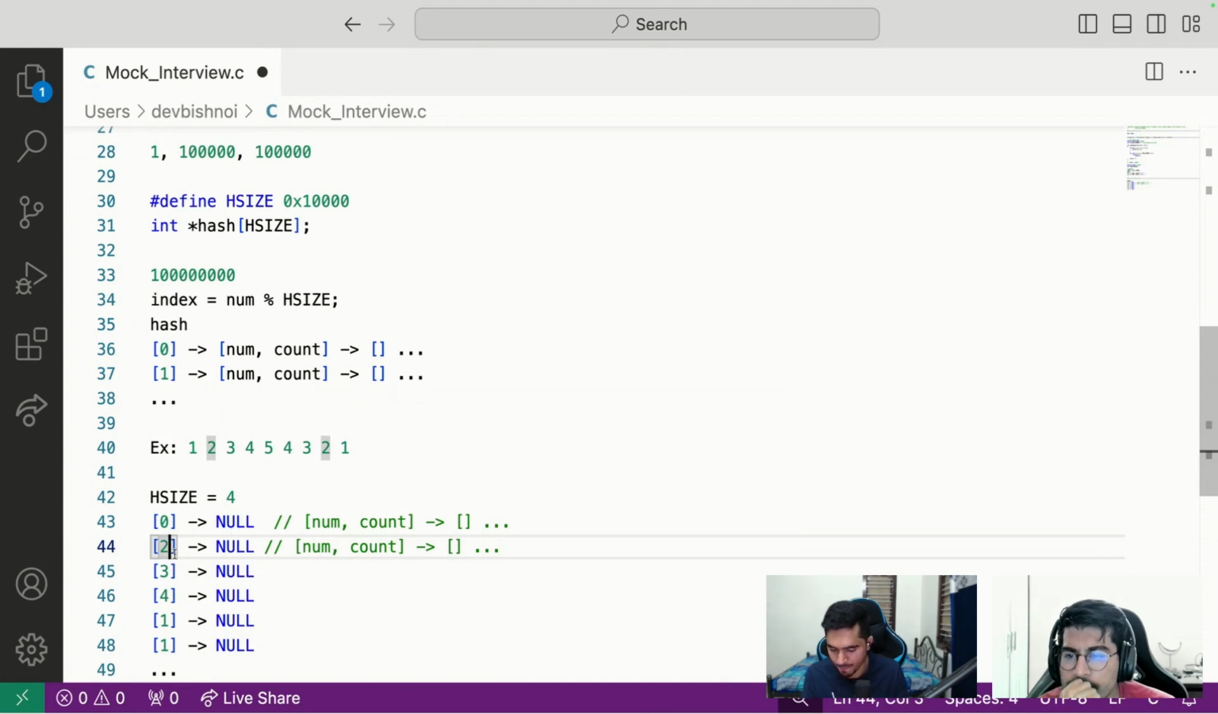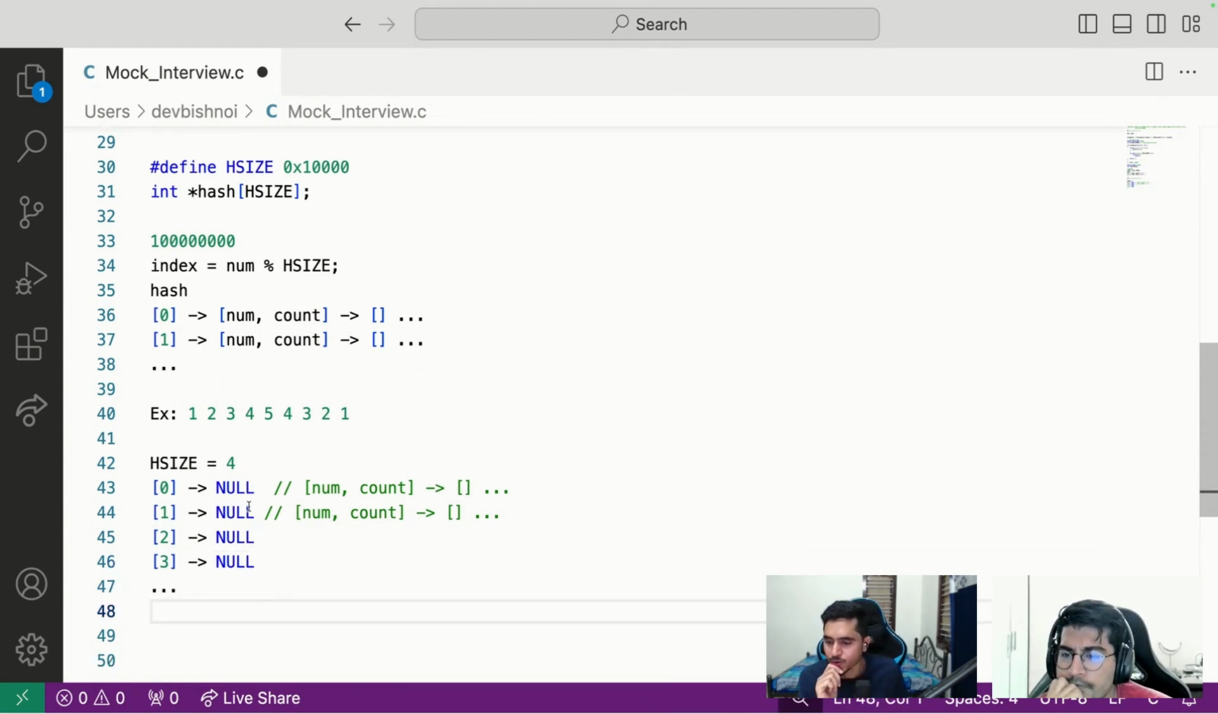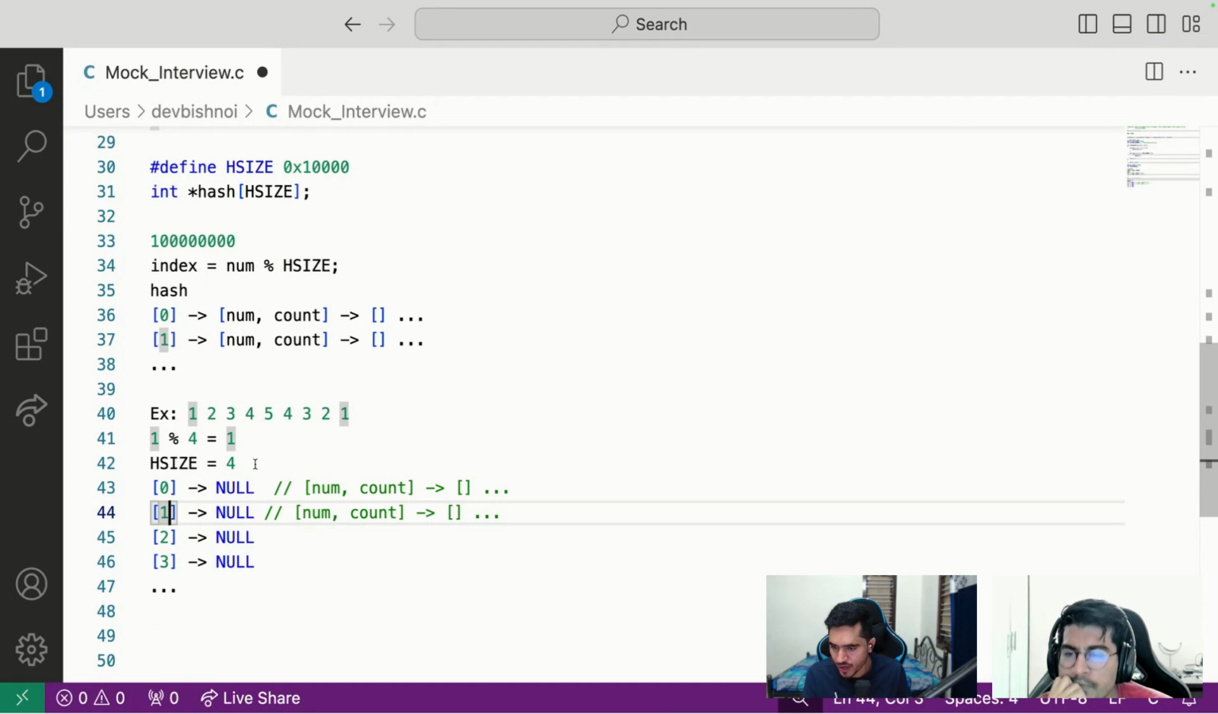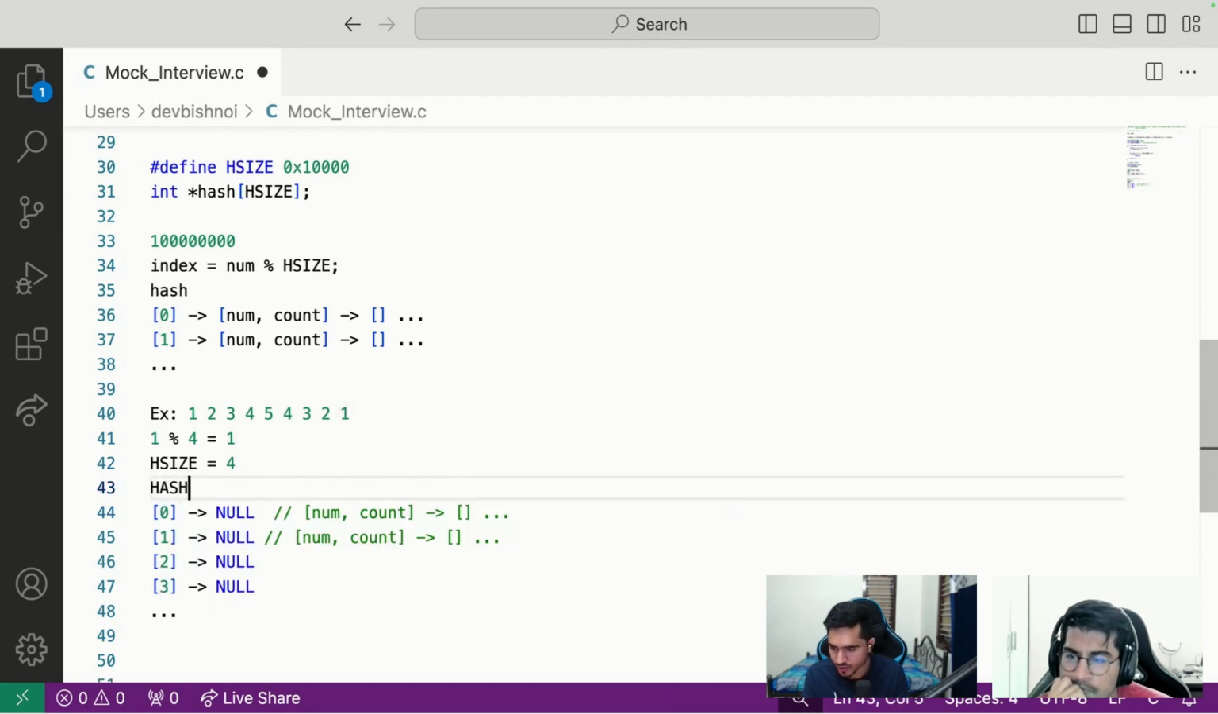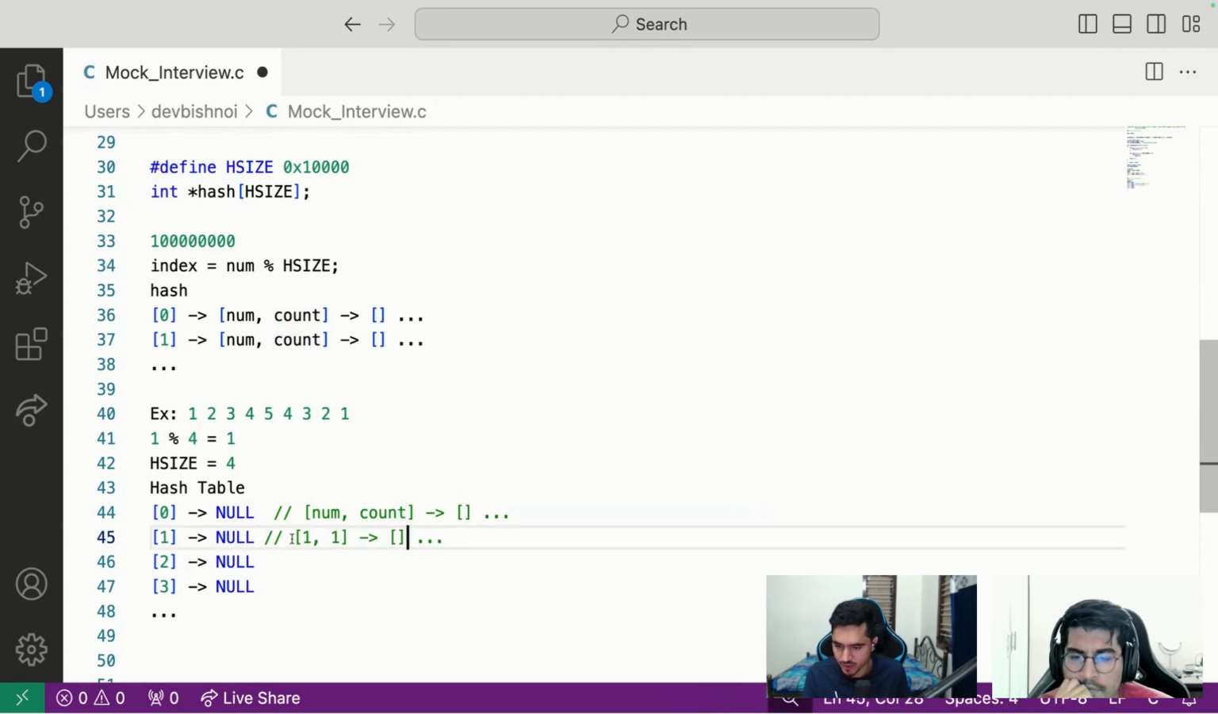Okay, so when 1 comes, what I do is I calculate 1 remainder 4, which is again 1, right? So I will go into this hash table at index 1, and push this element 1. Okay, 1, and then the count is 1, right? And then this will be removed.